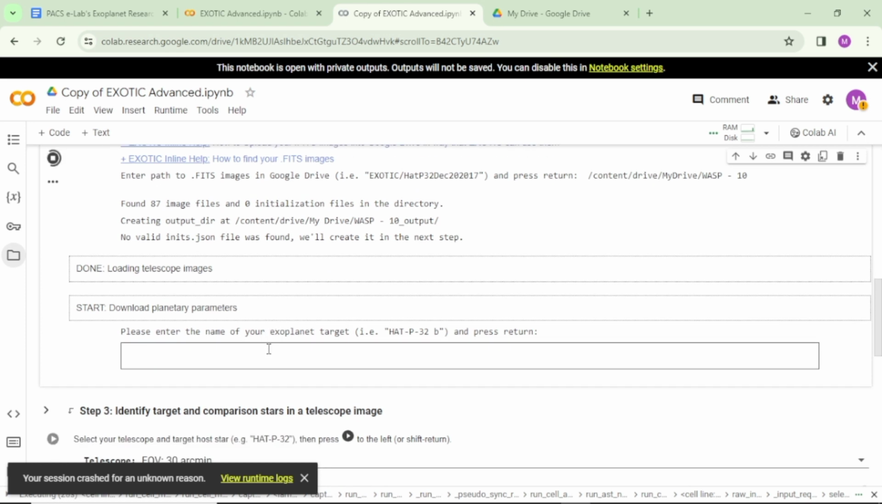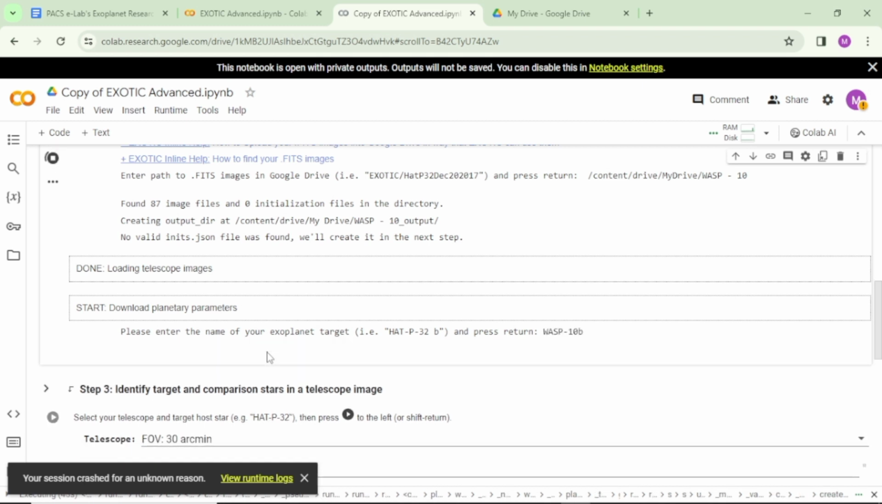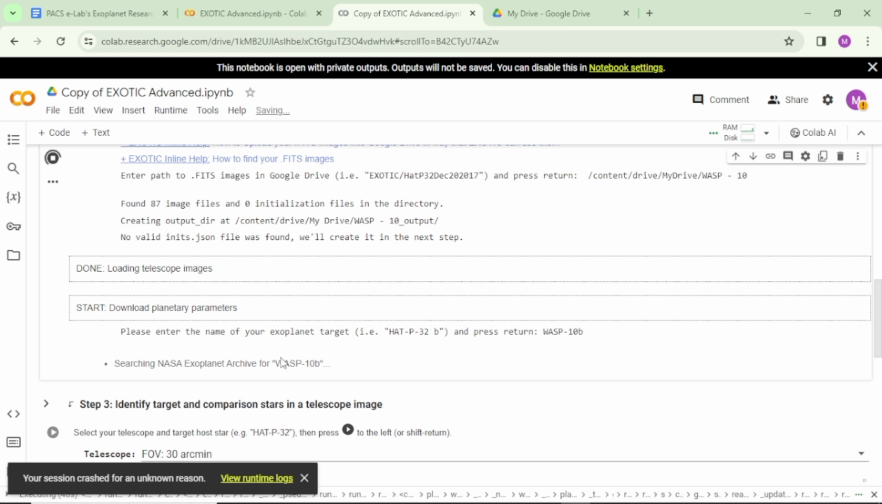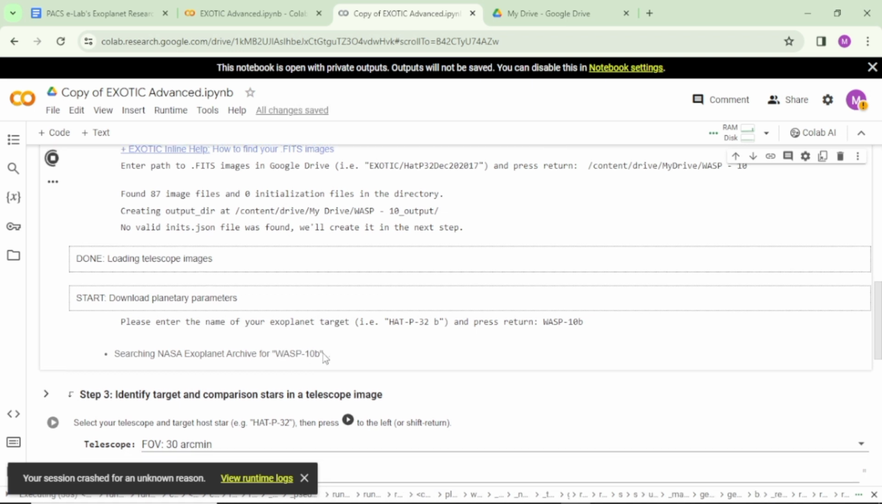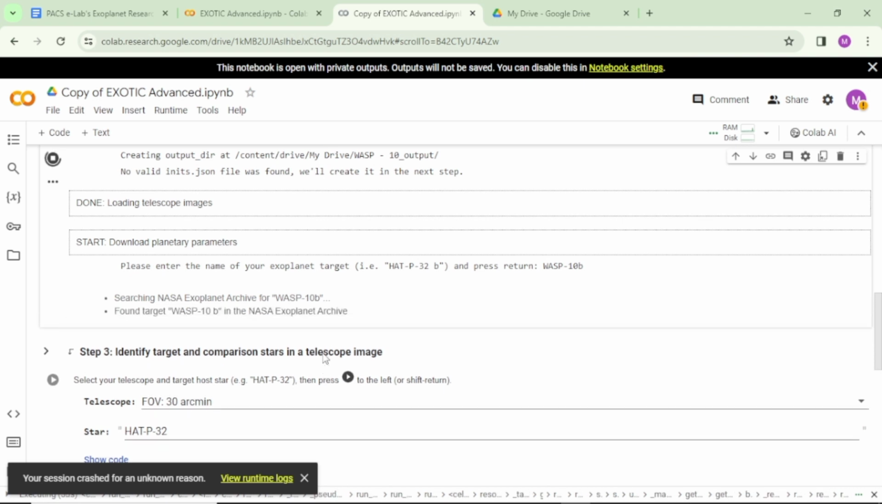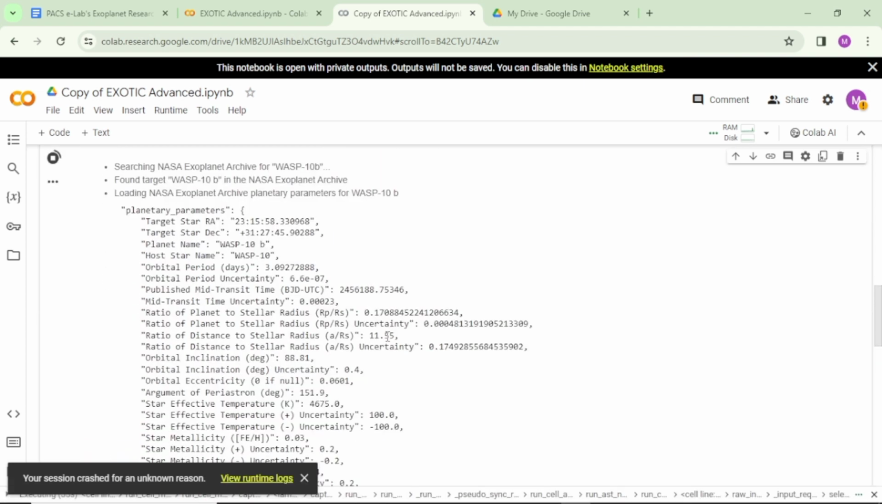Then please enter the name of your exoplanet target. So it is WASP. Although it is not case sensitive, you can write it how you want, WASP 10b. Then to go online to start searching for WASP 10b, search NASA Exoplanet Archive. WASP 10b. Look at that. WASP 10b is the exoplanet, and WASP 10 is the whole star. Sorry, the whole star name.